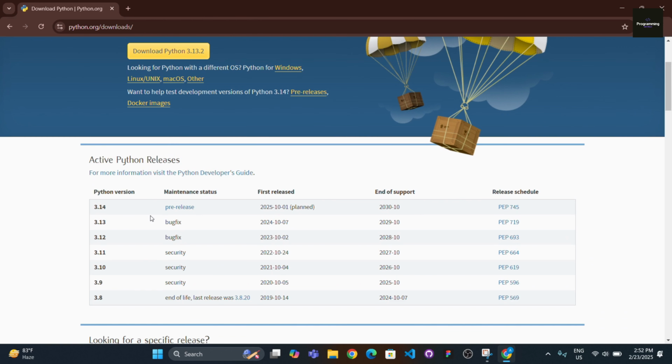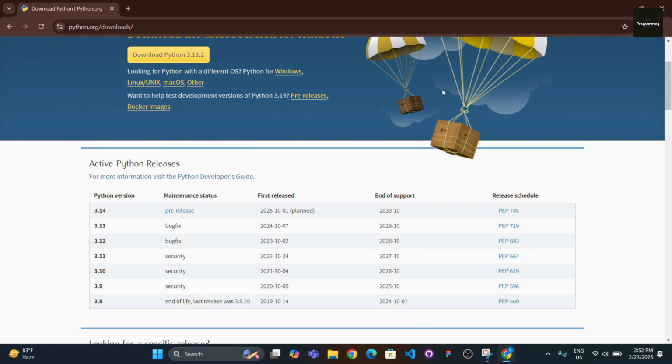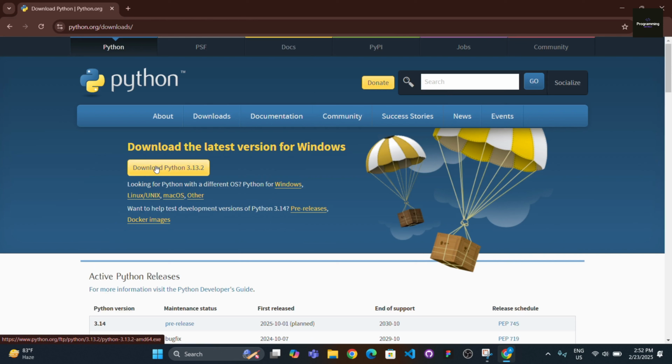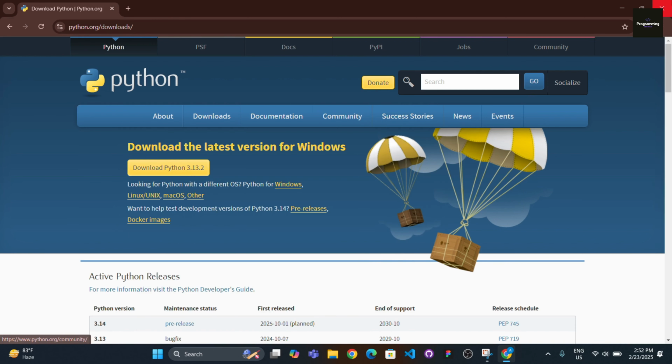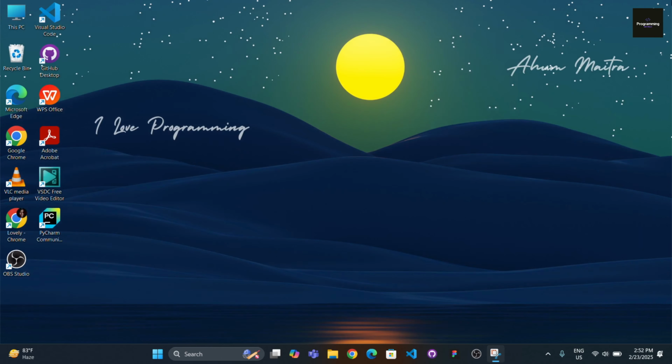Also, there is a pre-release version. I'd recommend downloading a stable version. Simply click on this button. Then I linked my video on how to install Python properly and add it to environment variables in the description.